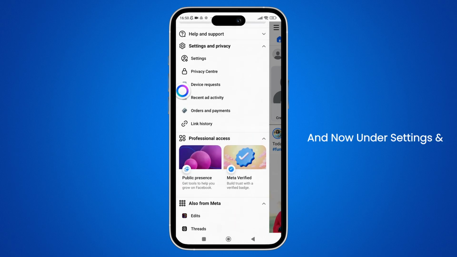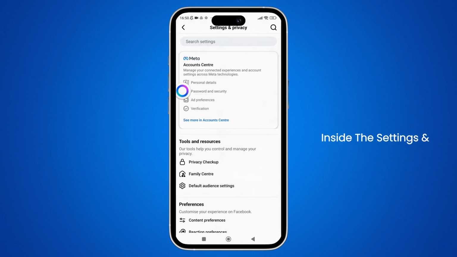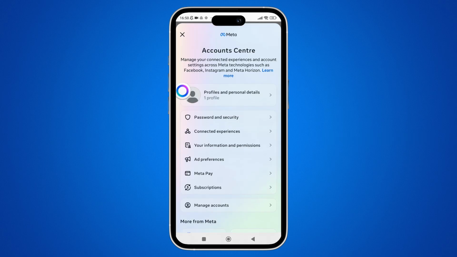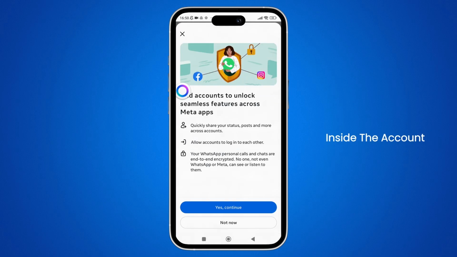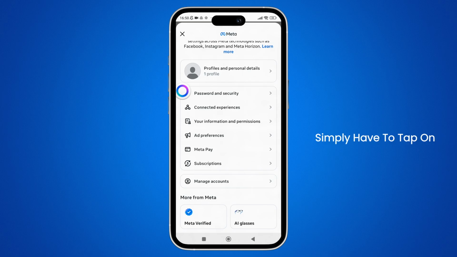And now under Settings and Privacy, simply tap on Settings. And here, once you're inside the Settings and Privacy, just tap on See More in Account Center. And here, once you're inside the Account Center, simply scroll down and there you simply have to tap on Manage Accounts.